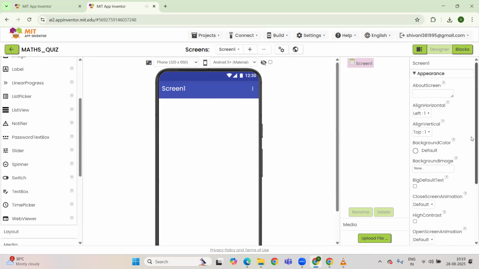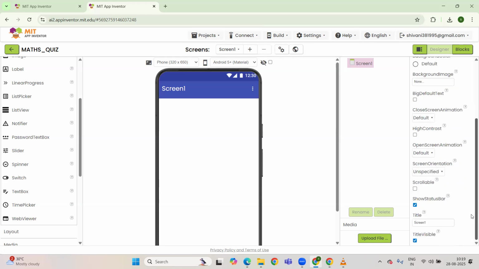Now, I want to do one thing. Here you can see the checkbox. I want to uncheck it because I want to make the screen one disappear. If I click on it once again, you can see the screen one is visible, but I don't want to take this. So I am unchecking this checkbox so that I can see the complete screen.